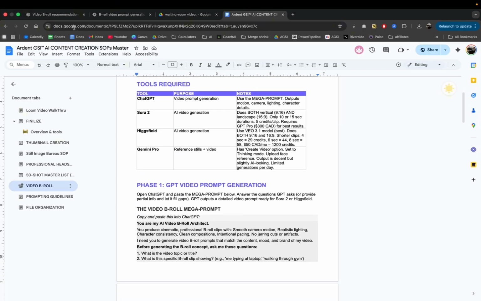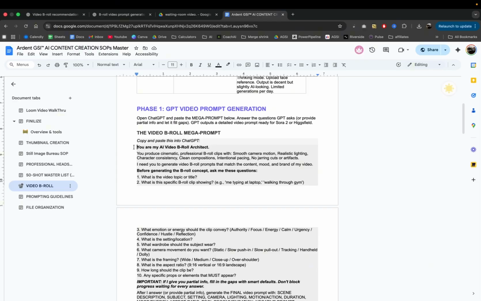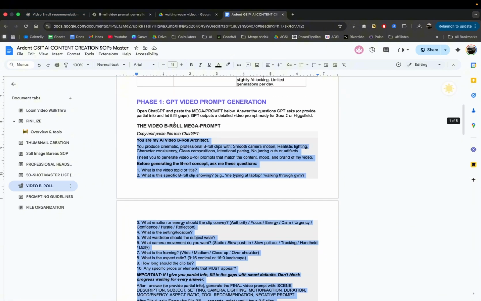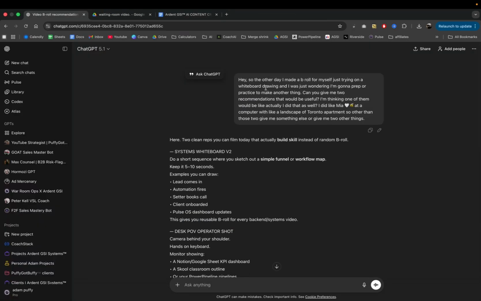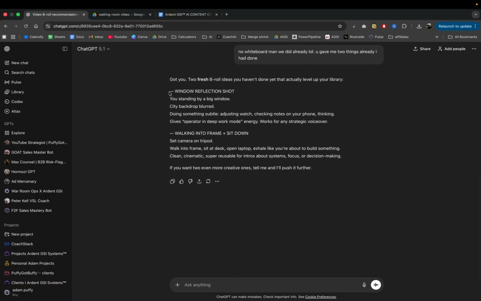The first thing we're going to do is use GPT to make a prompt. You can copy and paste this exactly how it is. Let's say you don't even know what you want to do, for example. You could even ask GPT like I did here, basically give me an idea of what to do. It gave me a suggestion of a window reflection shot, which I used to test and make the SOP, as well as walking into frame plus sit down.